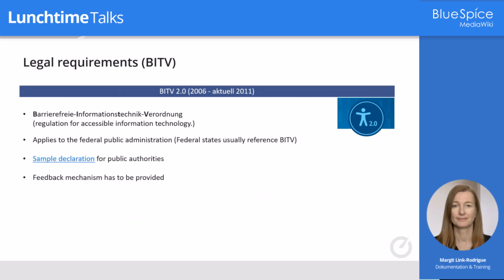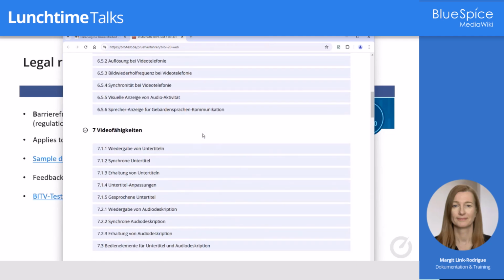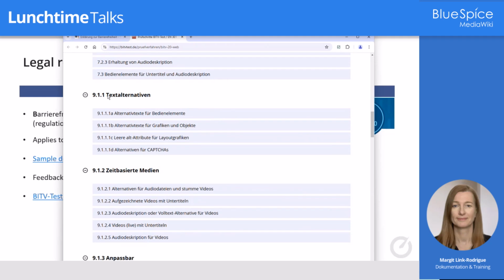For the German context, there's also an interesting list of the BITV test criteria, which I have linked here. It's only available in German. And for web applications, the test criteria here start with 0.9.1.1, and it kind of goes 1.1.1 and so on. That's the same numbering that you will see in WCAG. So you can compare, if you need, the English requirements to the German ones.